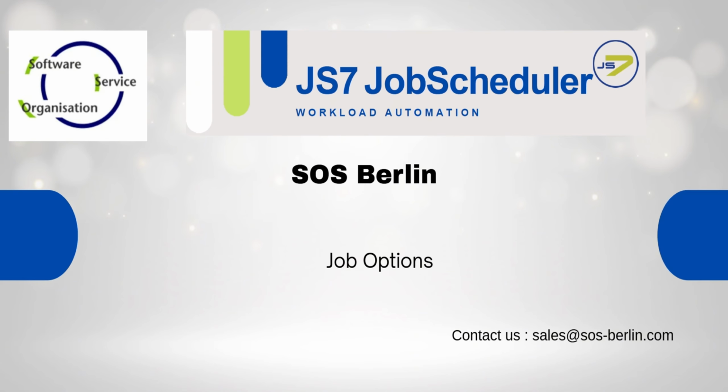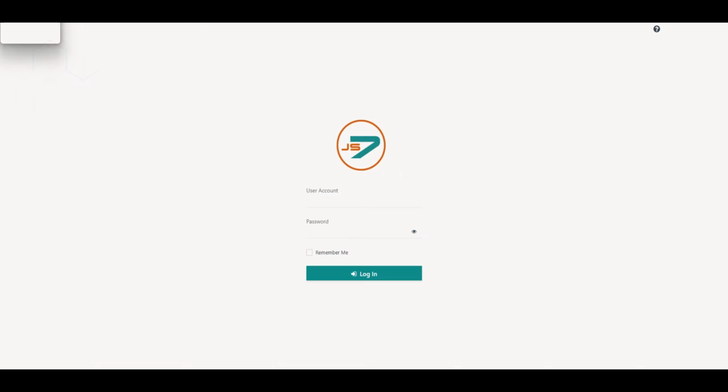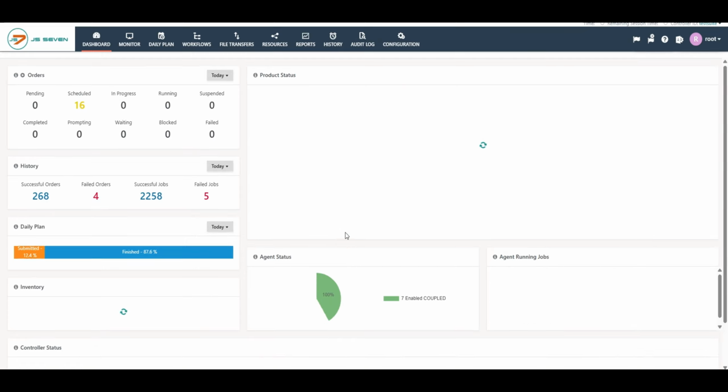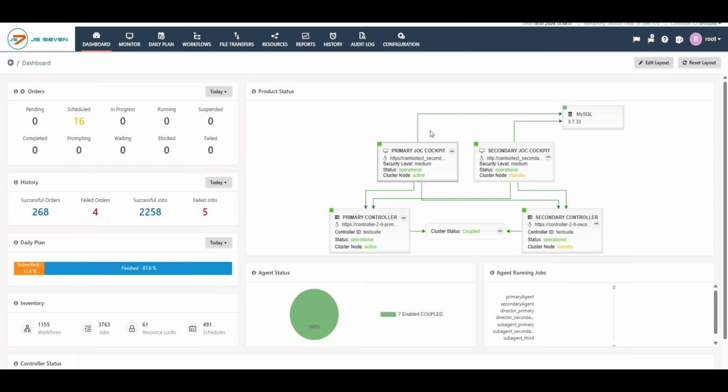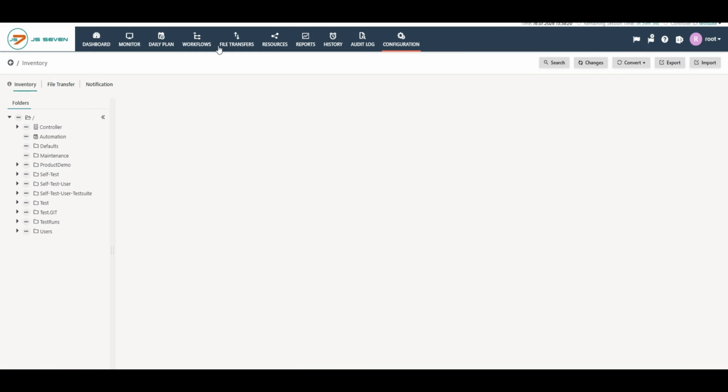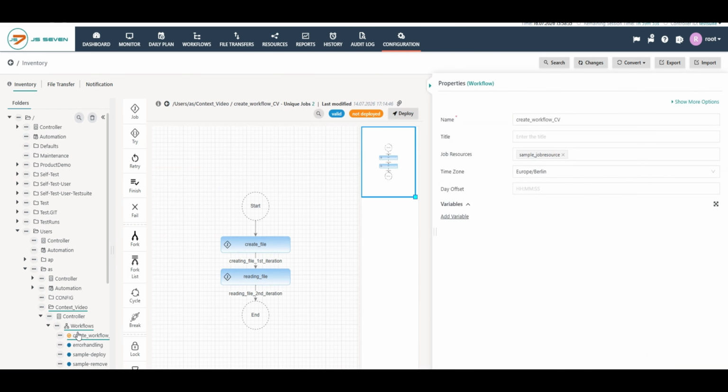Let's get started and log in to JOC Cockpit. For this demonstration, I'm using the default root account with password root. After logging in, navigate to the Configuration tab and then select Inventory. In this video, we will continue from the previous training video where I introduced job properties in detail. To demonstrate the available job options, we'll use an existing workflow as an example.